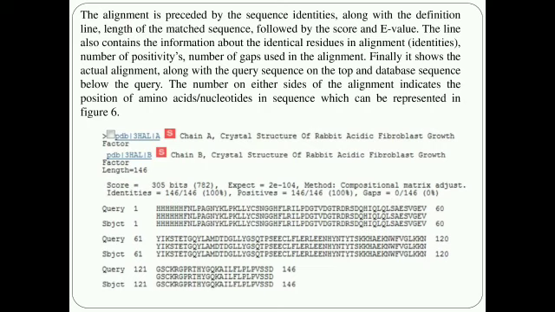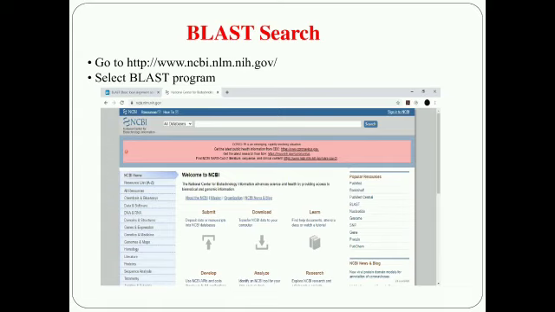Finally, it shows the actual alignment along with the query sequence on the top and the database sequence below the query. The numbers on either side of the alignment indicate the position of amino acids or nucleotides in the sequence, which can be represented in this figure.